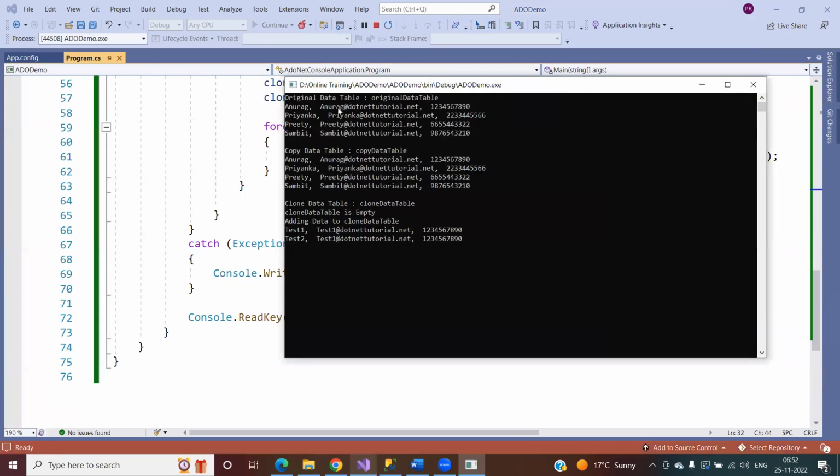See, this is the original data table. Whatever data we have inside our database, you can see those 4 records. The copy data table is the same as the original data table. But for the clone data table, first of all, it says clone data table is empty. Adding data to clone data table. After adding two rows, those two rows are displayed on this screen. That means the clone data table doesn't copy the data, it only copies the structure.